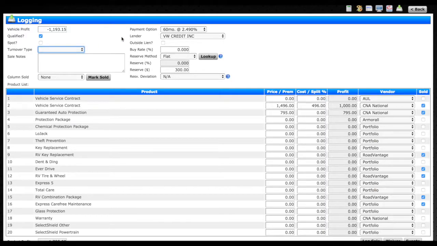In the next column, be sure that the term, rate, and lender are correct. If you want to track outside liens, you can check the next box. And if you want to see reports for which lenders are giving you the best buy rates, make sure you enter the correct rate. Reserve method and reserve percentage only need to be used if you want MenuMetric to calculate your reserve for you. If you know your reserve, or your DMS calculated it, you can simply enter it as the reserve dollar field.